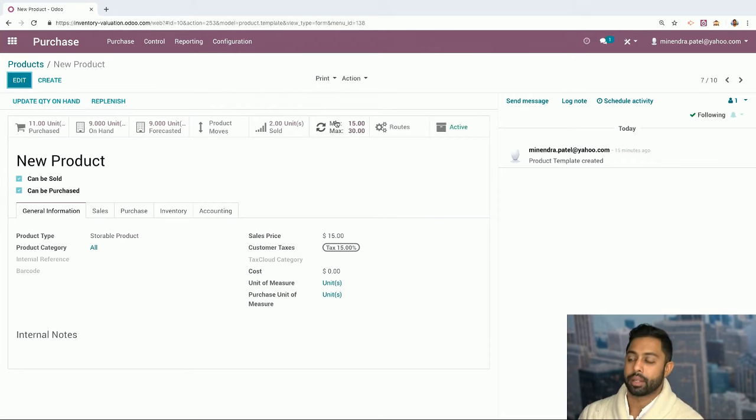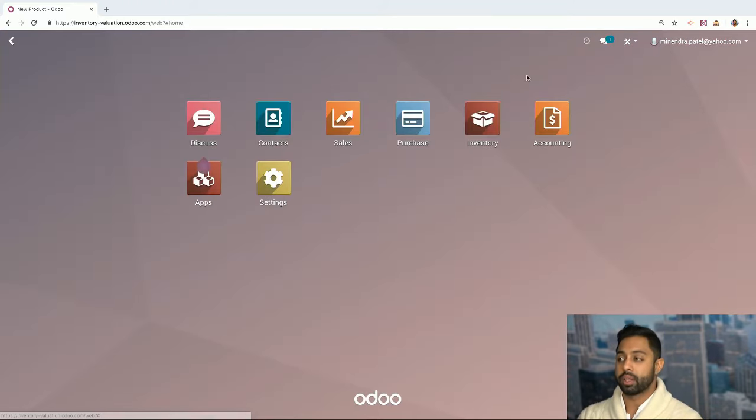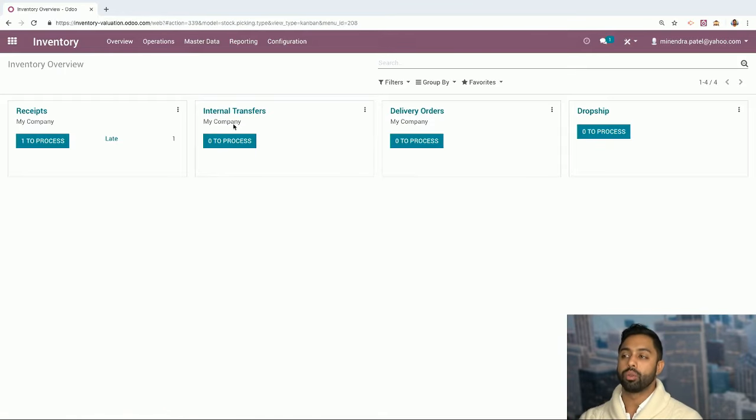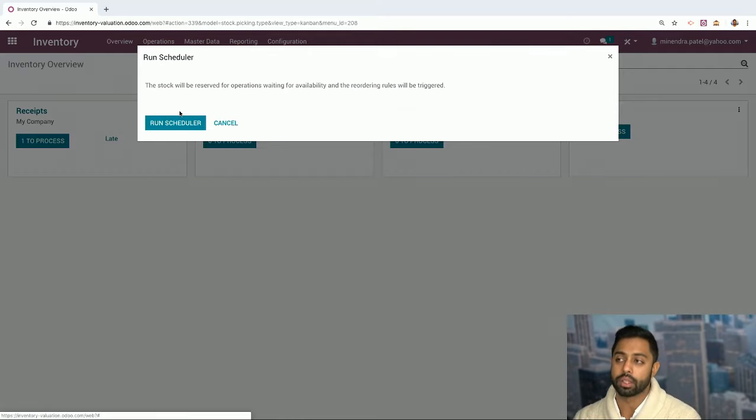So back to this, we're at 15, we have 9 on hand. By the way, the scheduler is inside of inventory, so you wouldn't be able to do automatic POs unless you have inventory. That's just something to note. And so inside of our inventory, we're going to run the scheduler.